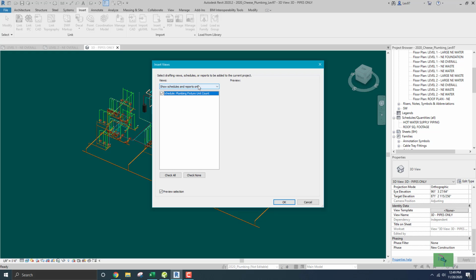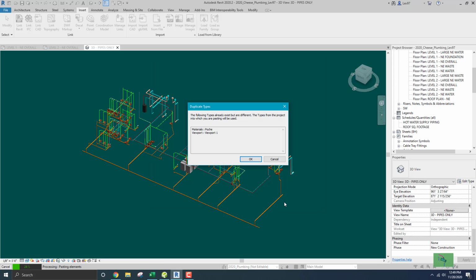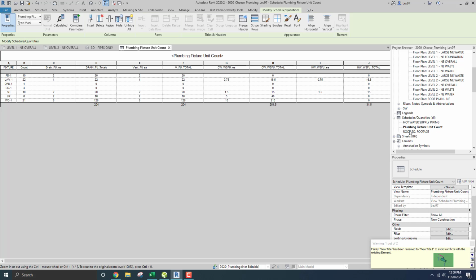Click that. Okay, and say okay to this, and it should populate over here. It should go directly into this browser category, schedules and quantities. The following types already exist but are different. The types from the project into which you are pasting will be used. Okay, I'm going to say okay to that. Okay, here we go. That looks good. The family view title, that's once it gets on the sheet. I'm going to cancel out of that.